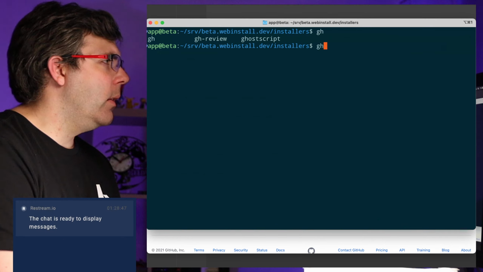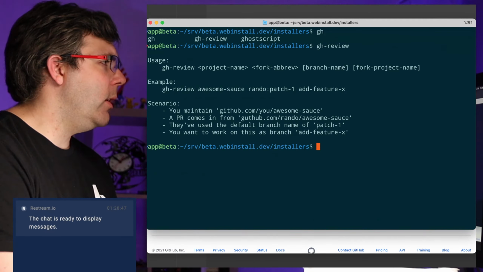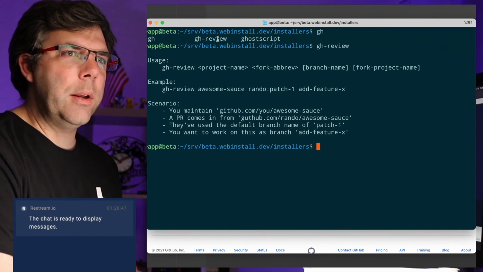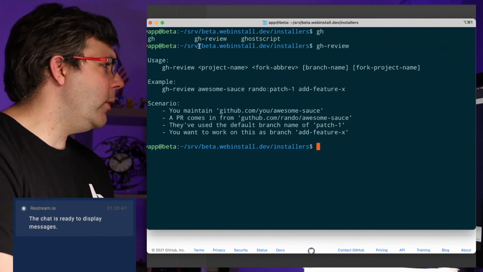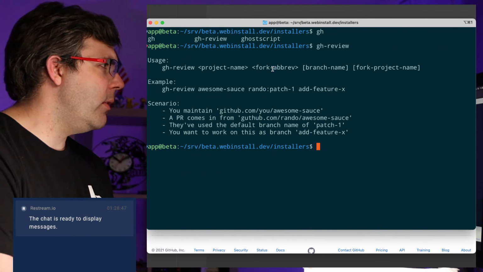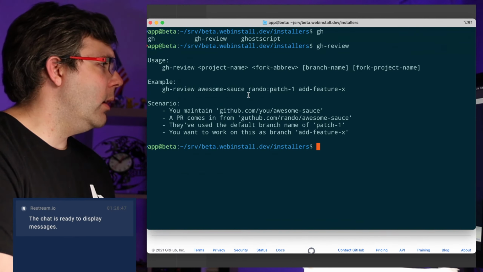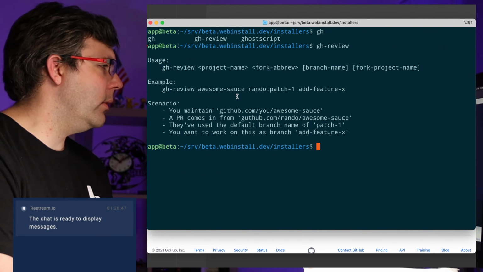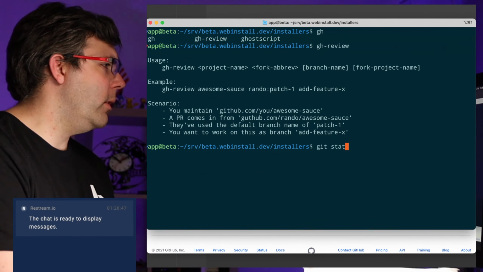So, GH review. Let's see. This is a little script I wrote. I probably should put this up on Webi. But we got GH review here. And then project name, fork abbreviation, rando patch 1 add feature X. Okay, so this seems all good here.